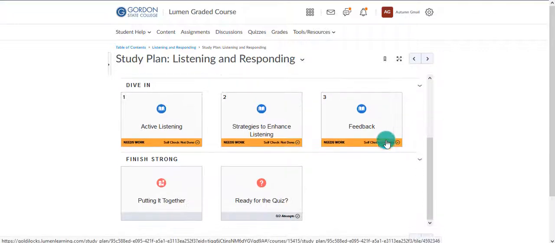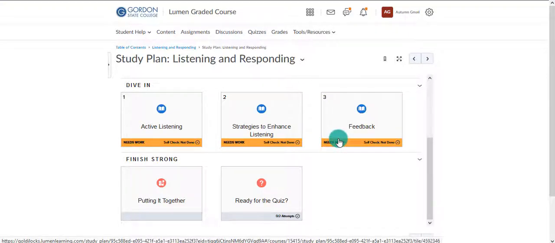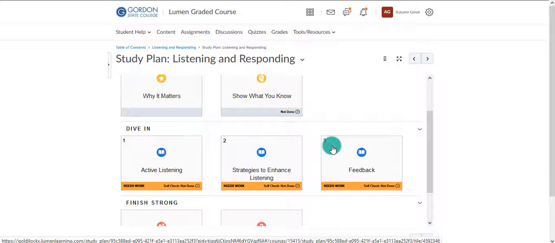From here, I'm able to see all of these need work. Now, if I had scored really well on one area, it would be a different color and it would say improving or something like that. That doesn't mean that you shouldn't look at that area. It just means you scored better on the pretest, so you might have more prior knowledge. Also, it lets me know that my self-checks are not done.